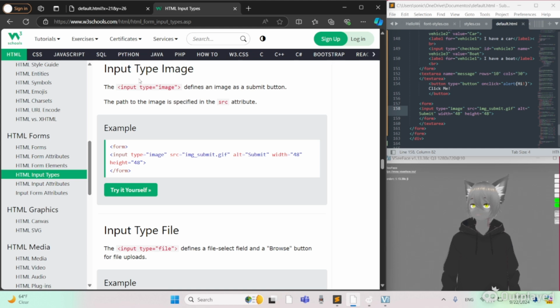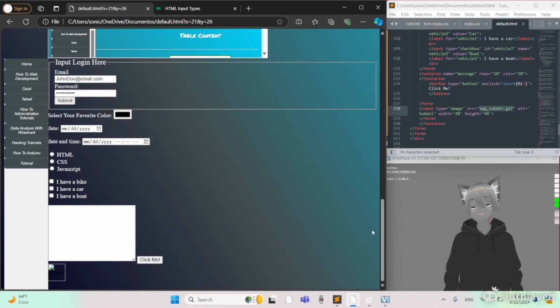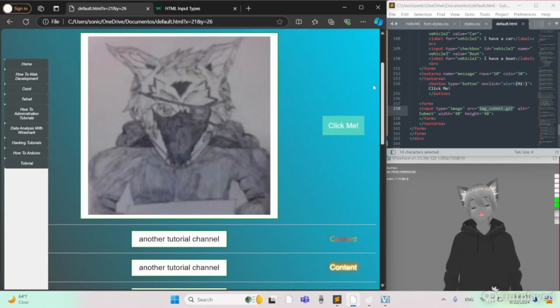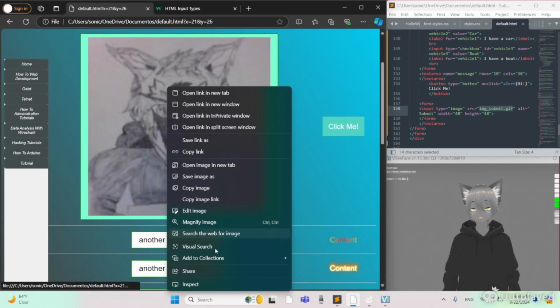Oh, so it's actually, okay, I thought it was for something else. Okay, so this is actually for an image, if you wanted to add an image as a submit button. So this is actually a submit button, and then the source is going to be the image that you want to add as the submit button. So let me see, let's add in this one.